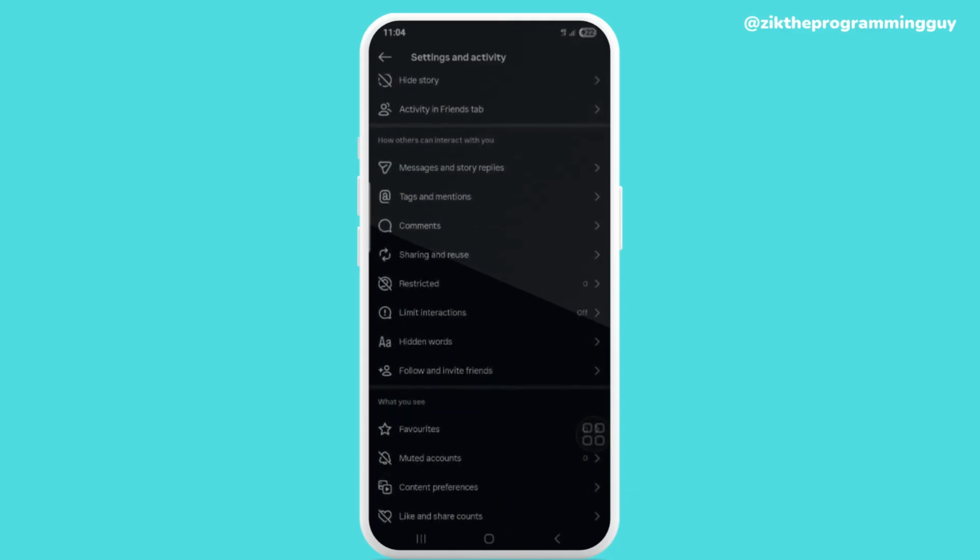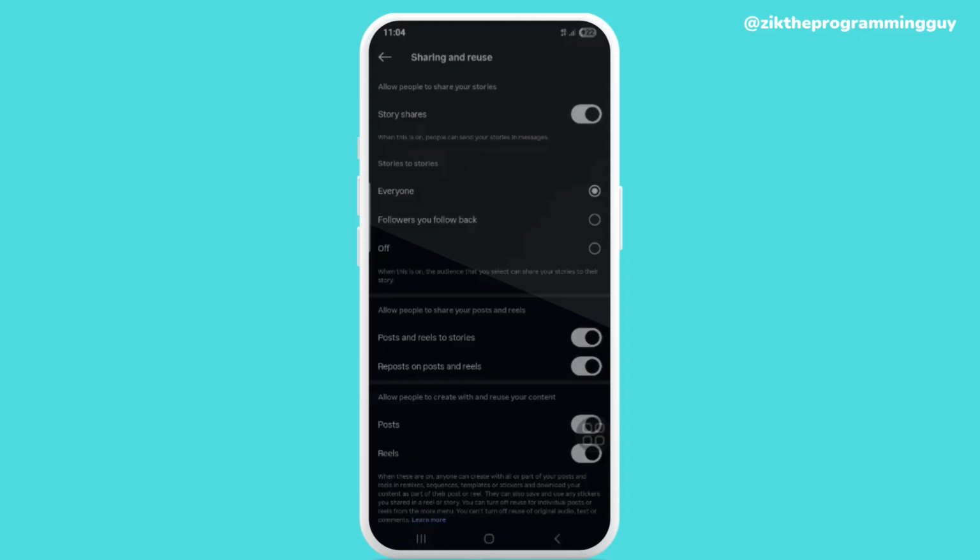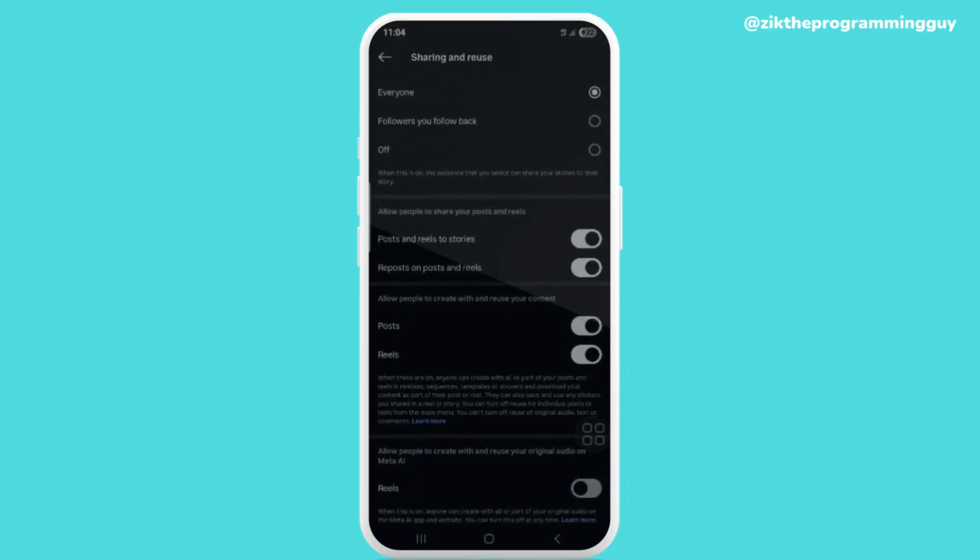till you see sharing and reuse, right? So you click on that, open, then scroll down a little bit and you're going to see repost on posts and reels. So all you need to do is turn off that, right? So once you turn that off, nobody will have access to repost your video or your post or your reels either. So it's quite simple on how to do this.